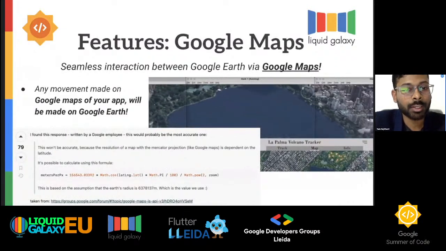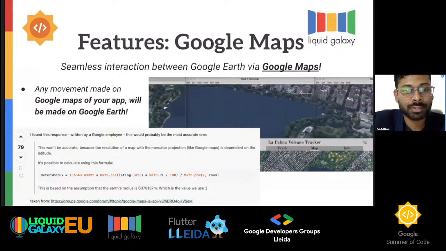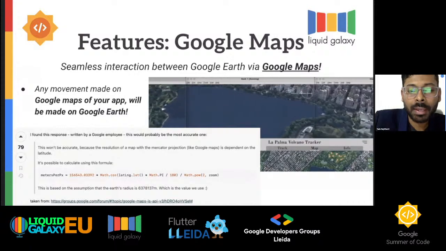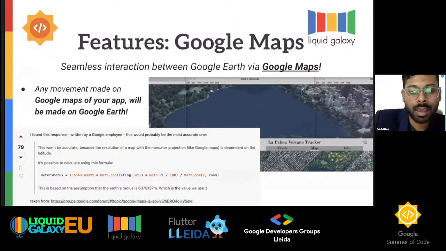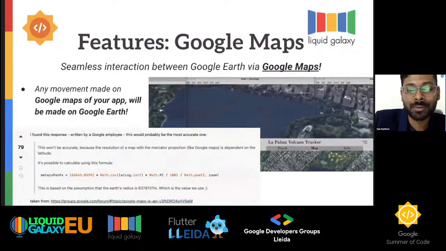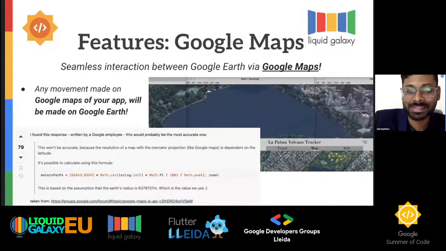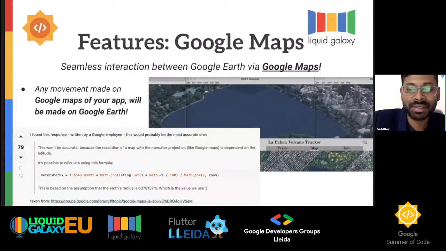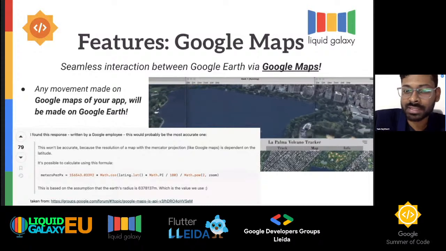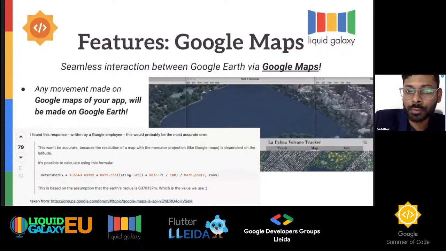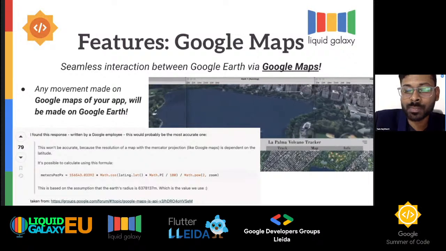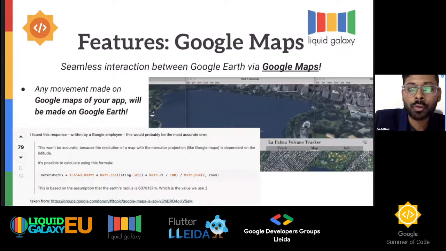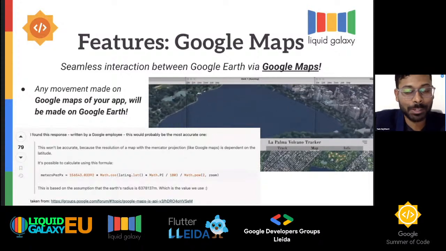Now moving on, this is a very important slide. I will take some time here, that you need to make a seamless interaction, the one like happens between Google Earth and Google Maps. Any movement that you make on the Google Maps on your app should be able to move the Google Earth of the Liquid Galaxy. Now, this was a setup before. Before making this, I got to know that there is something called a space navigator. And whenever you want to move your Liquid Galaxy, you can make any movements on the space navigator. Now, it is an expensive device and not everyone has that. So there has to be some sort of alternative to that.